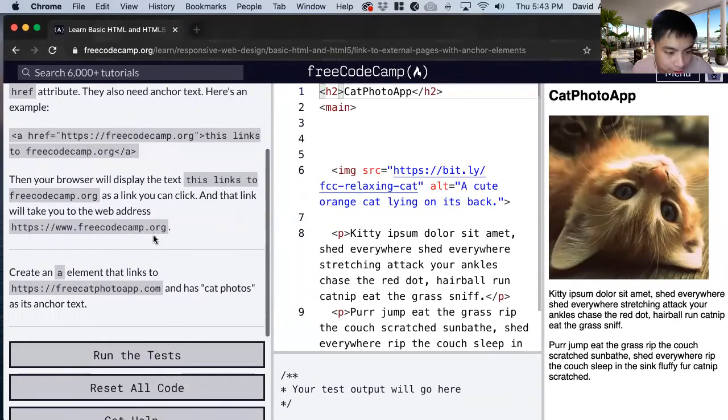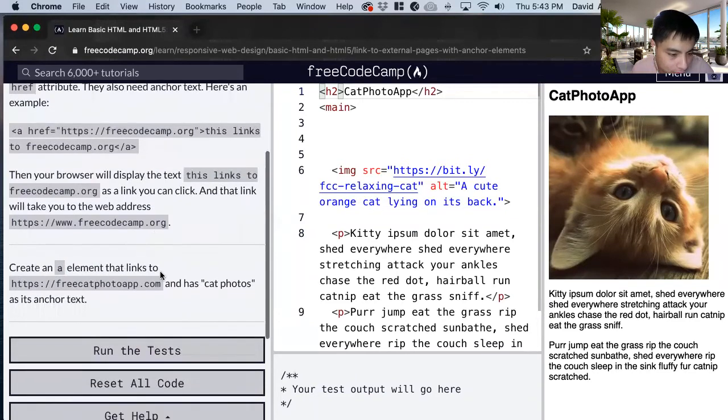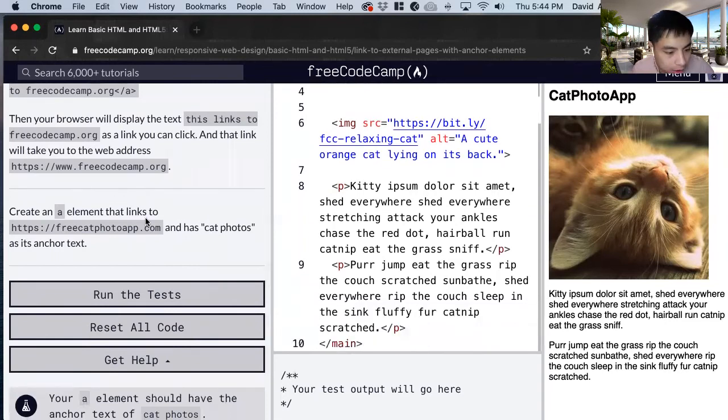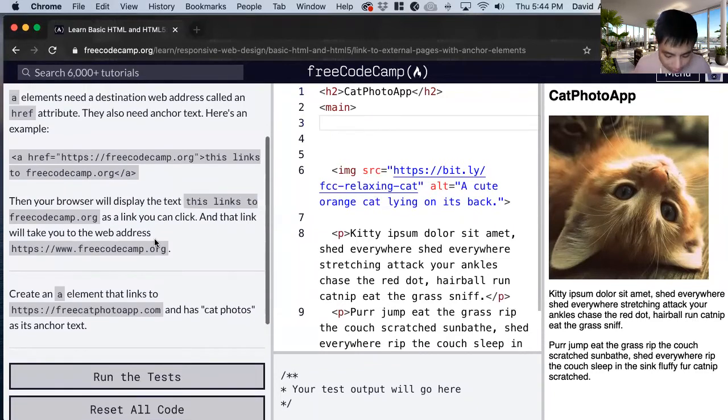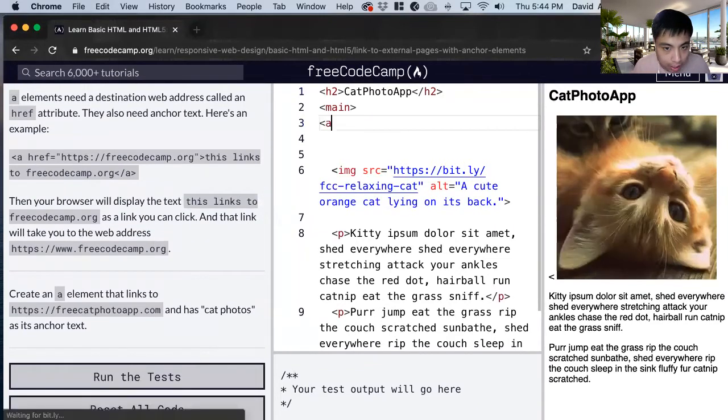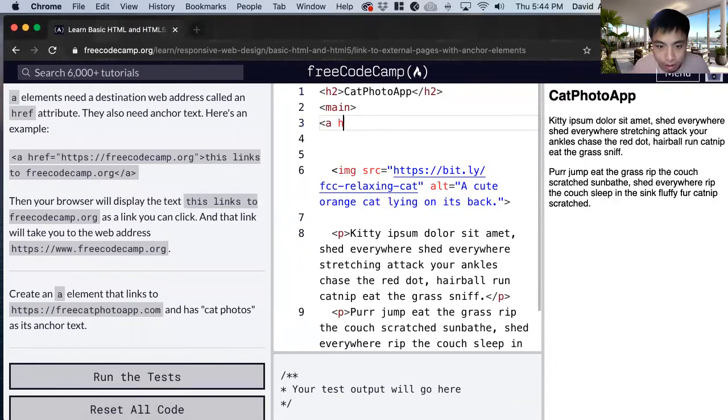So for this exercise, you want to create an A element that links to freecatphotoapp.com and has the text cat photos. So it doesn't say where we do it, so we can just do it on the top here. So to make the anchor element, we do this, A, and then href equals, in quotations, let's copy and paste this.